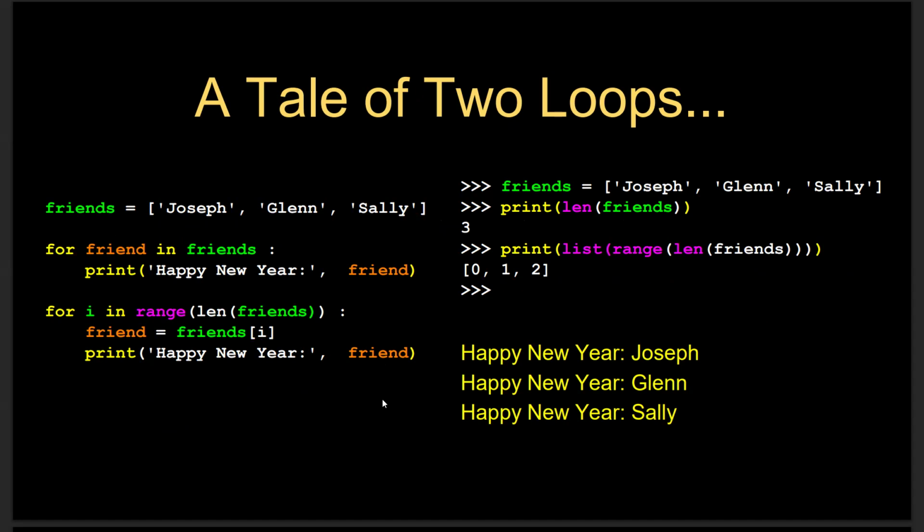Next one. A tale of two loops. So see here. Suppose I am taking an example, friends equal to Joseph, Glenn, Sally. In that, I am printing for friend in friends, Happy New Year friend. How will it print? It will print each and every name by iterating through a variable. In the previous example, I have shown what is happening. It will print Happy New Year Joseph, Happy New Year Glenn, Happy New Year Sally.